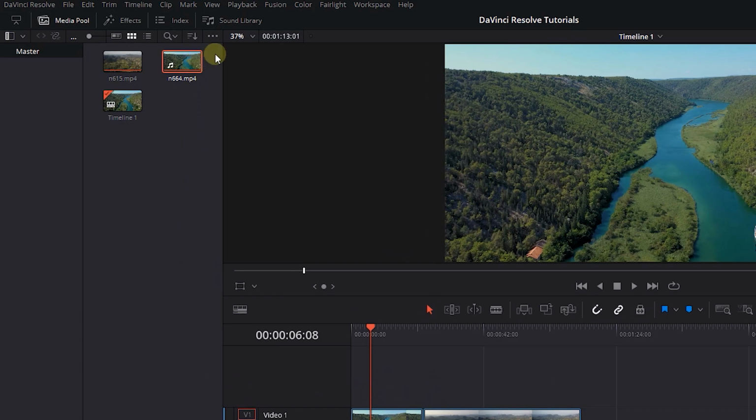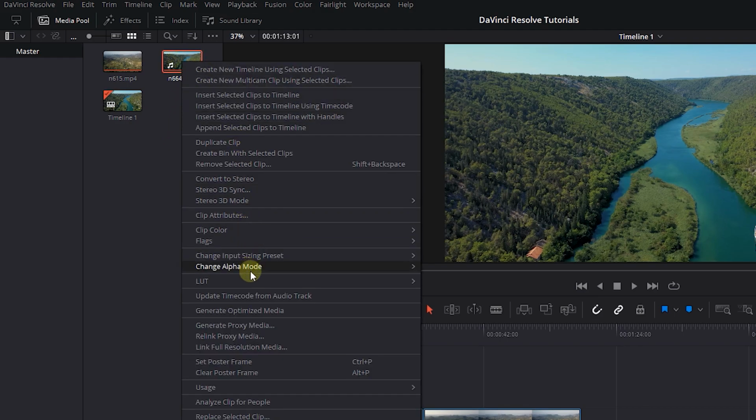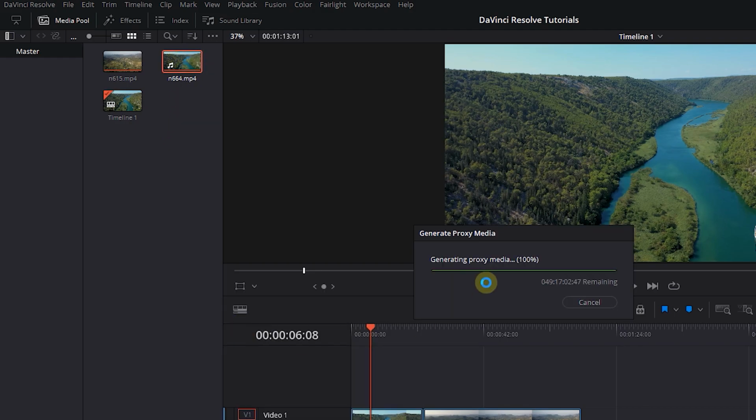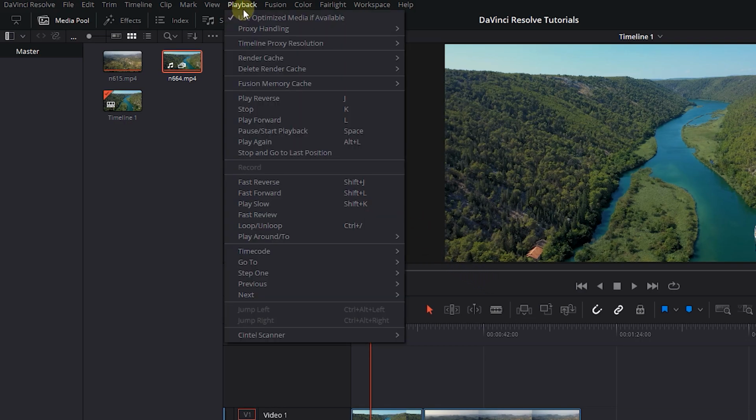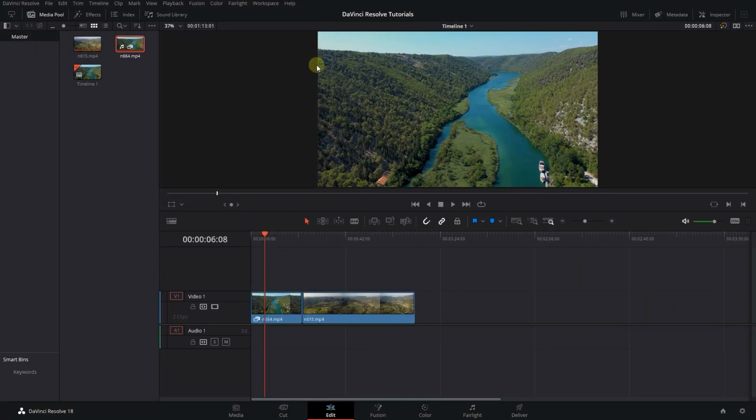Select all the clips you want to create proxies from. Here I want to create a proxy for one of them. Then right-click the clip and select Generate Proxy Media. Now from Playback menu, select Proxy Handling and click on Prefer Proxies to enable the proxies.